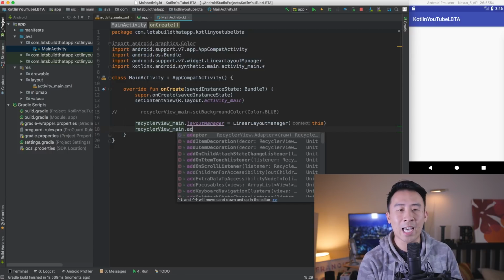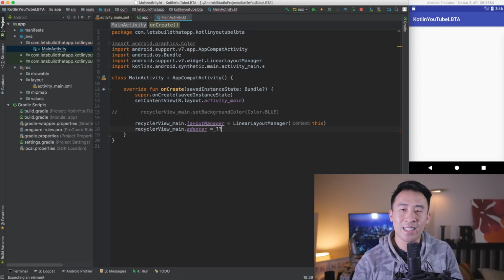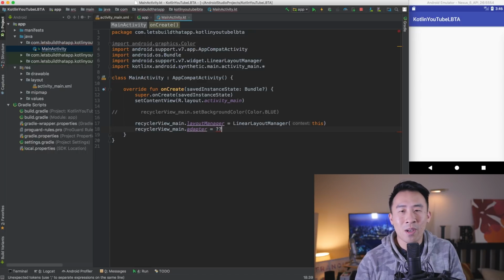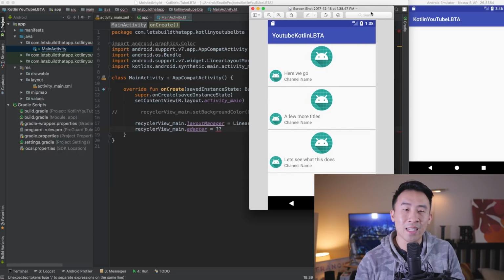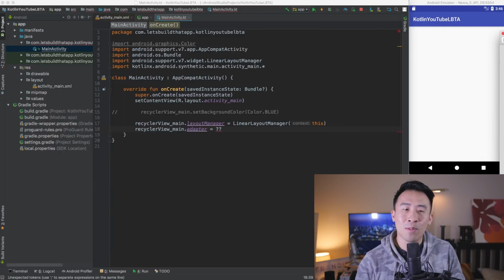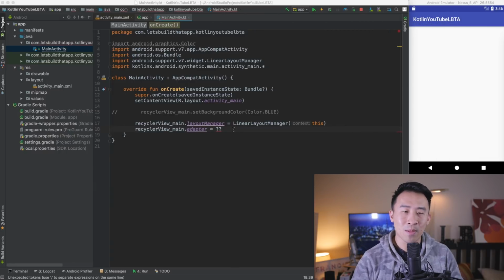So the next thing you really need to do for your recycler view is to set up something called an adapter. So what the heck is an adapter? Well, you can kind of think of it as a data source or a UI table view delegate for your list. And those are the iOS terms. And basically it helps you render out your items inside of your list.